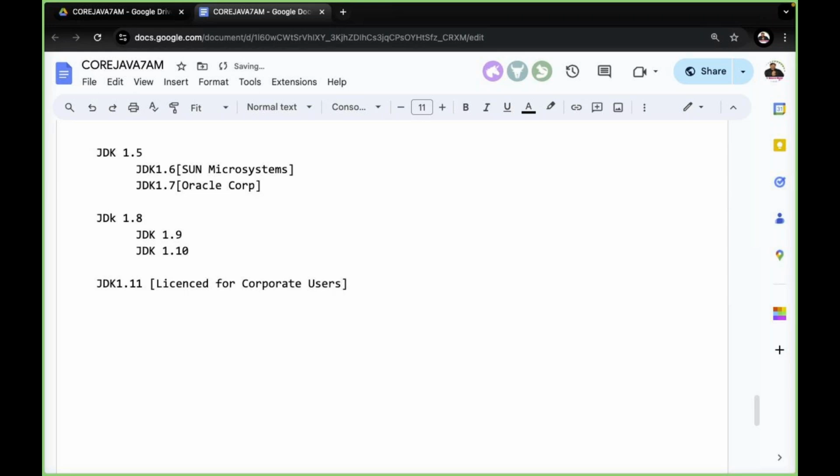That means the users who are in companies have to take a license from Oracle Corporation if they want to use Java. Not for individual users, not for the teachers, not for the students; they can download and use Java free of cost. But those who are working with companies, if they want to use Java, have to take a license from Oracle Corporation. The license is given from the JDK 11 version onward.